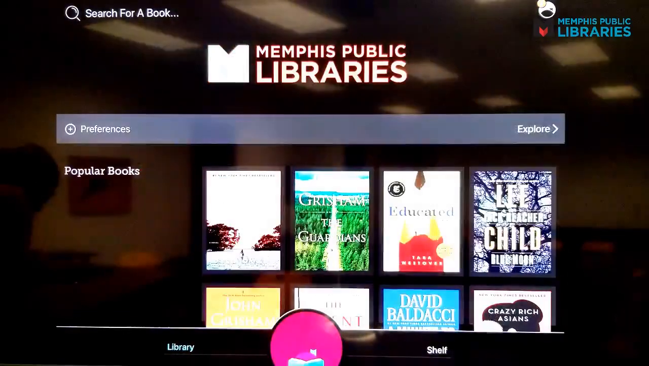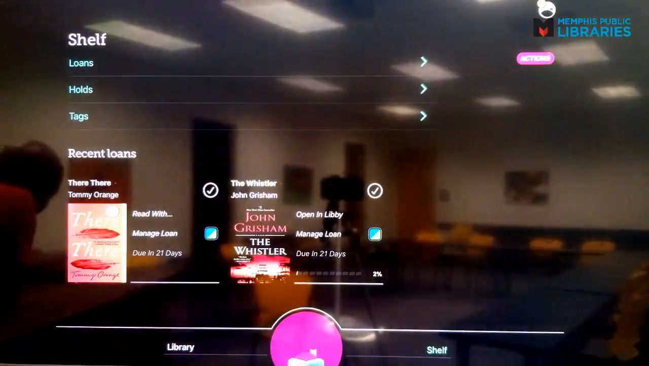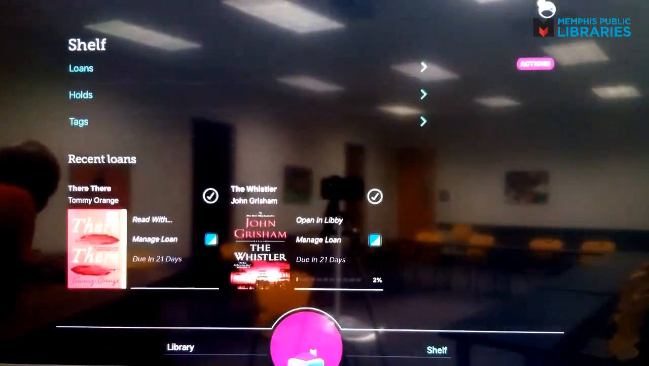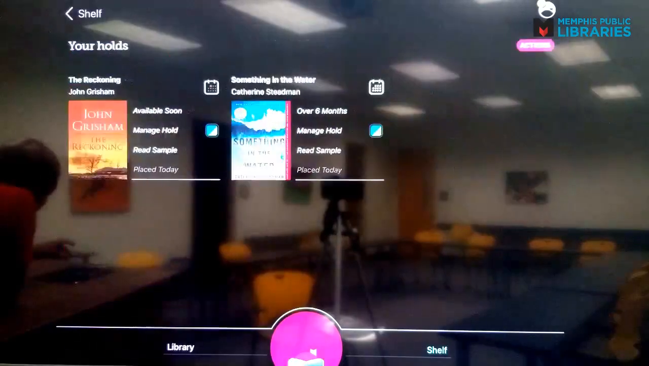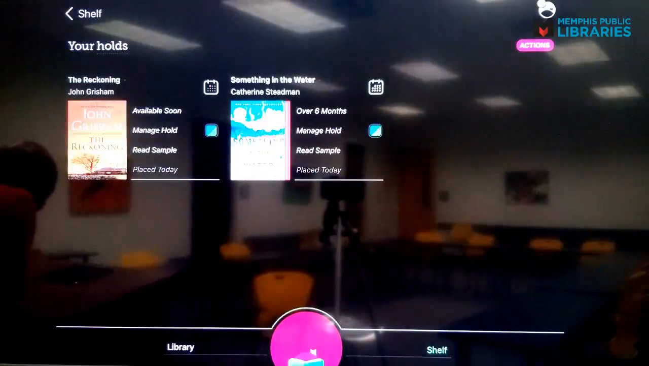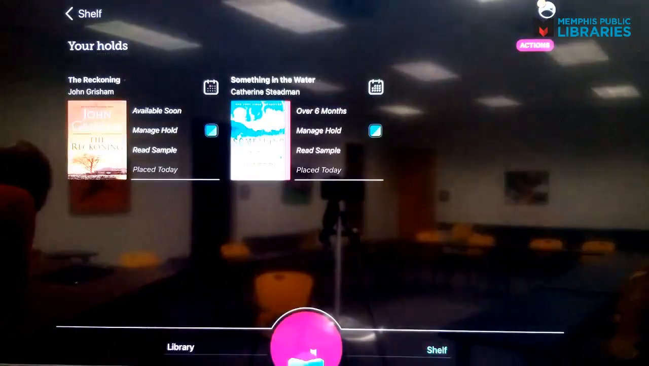But we're going to visit our shelf. Once you look at the bottom right-hand corner, you'll see that option. All you have to do is tap on that. You can see the books that we currently have checked out right now through the loan section. If you tap on holds, you can see what we have in the hold section. Now, the last new book we downloaded, Something in the Water, says that the book is currently on hold for about 72 people and is about a 6-month wait, estimating.